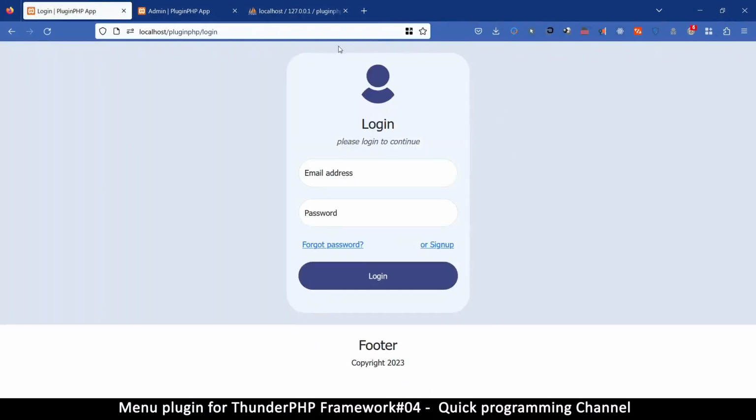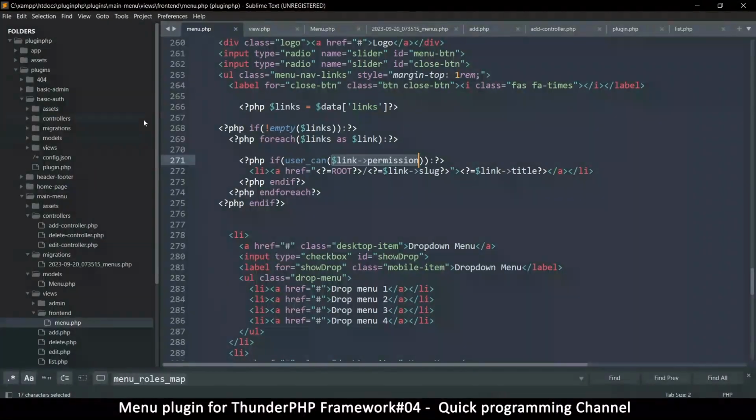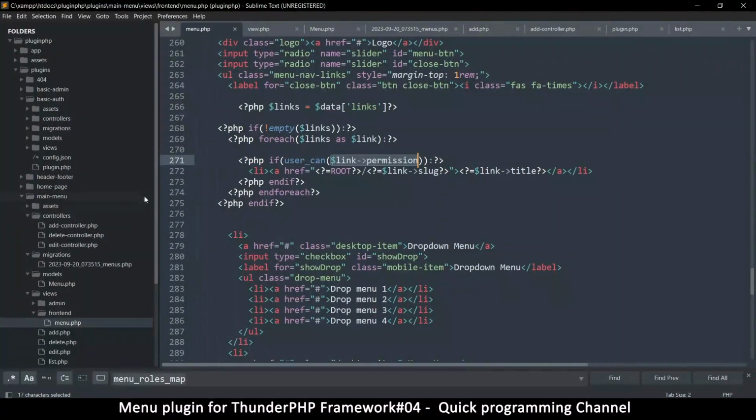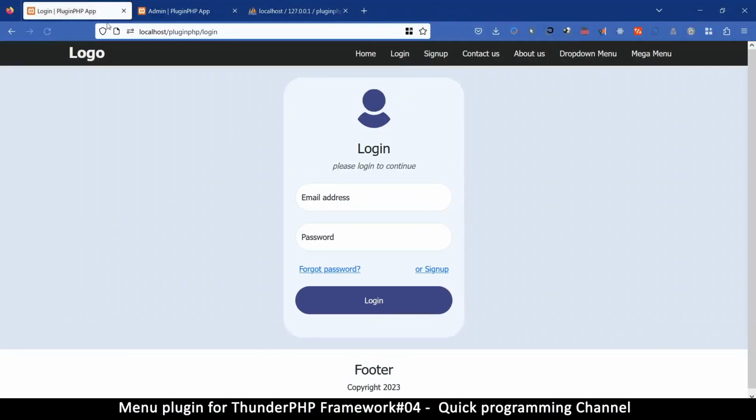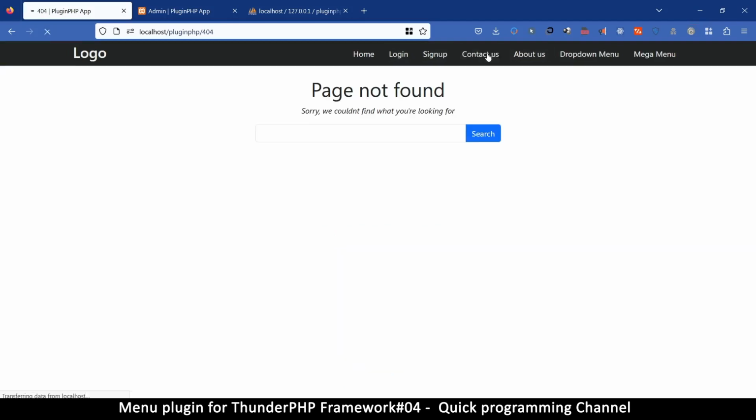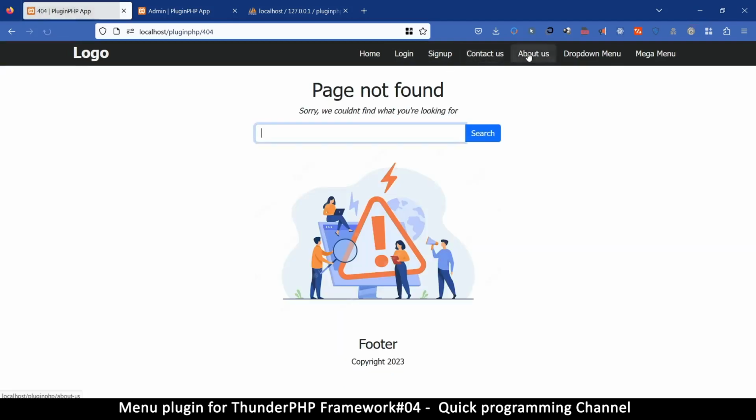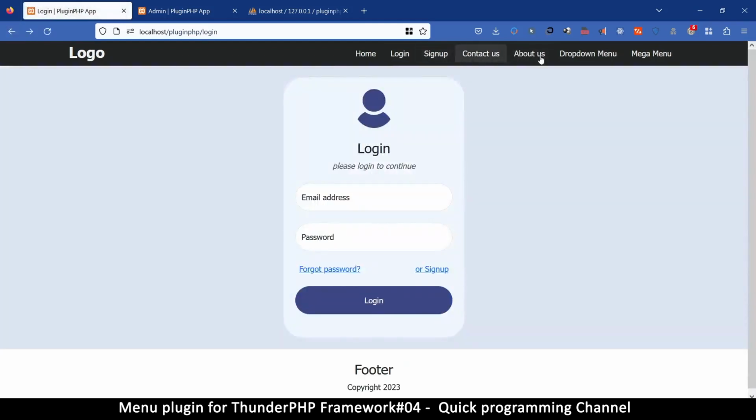Now, the thing is, we can't see the menu here when we are logged out, but we can easily change that by going to the config and removing login and sign up from this list. I think we can leave the menu there. Okay, so there it is. So as you can see, there is about us and contact us pages here. If I click them, they don't exist, but they are here. Okay, so that is great.